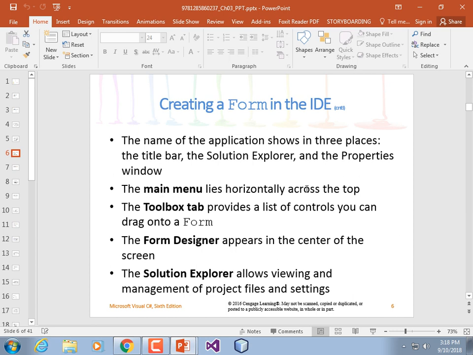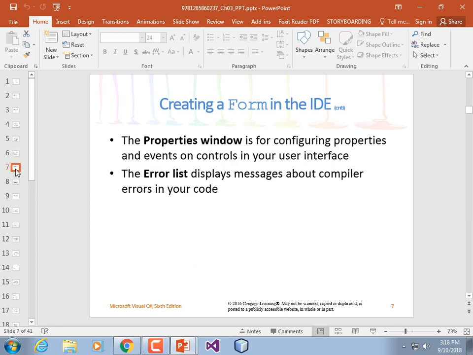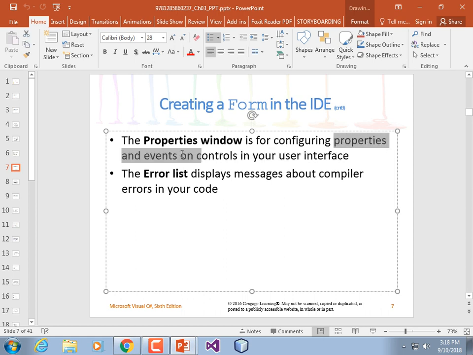The main menu lies horizontally across the top. The Toolbox tab provides a list of controls. We've seen the toolbox. The Form Designer appears in the center of the screen. And the Solution Explorer allows viewing and management of project files and settings. So the Properties window, you configure properties and events for the controls in your user interface. And I didn't really hammer in on it, but we've already done an event. When you click the button, that triggers an event. And the error list displays messages.